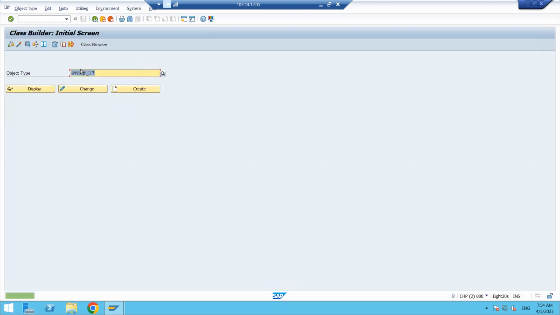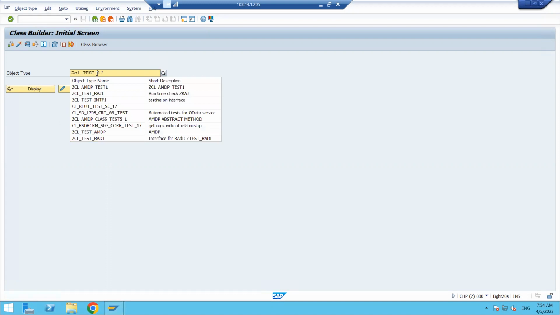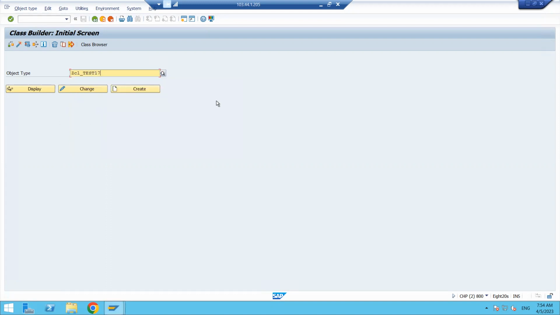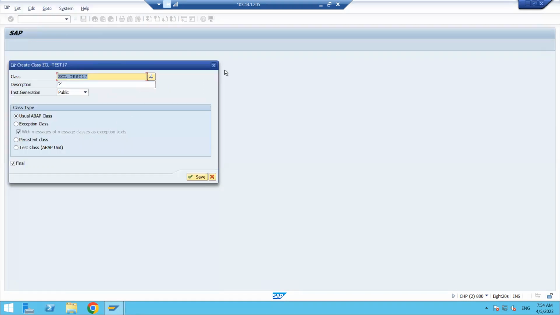To overcome this, we give get cl underscore test 17, then the system will understand that we're creating a class. And if we give something like get if, then the system can understand that we are creating an interface. Okay, so click on the create button. Now it is not asking any pop-up for creating the class or interface.